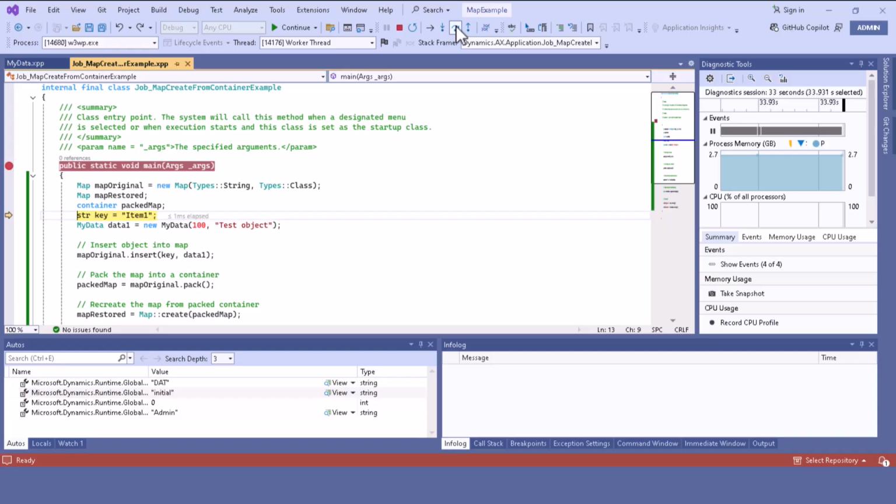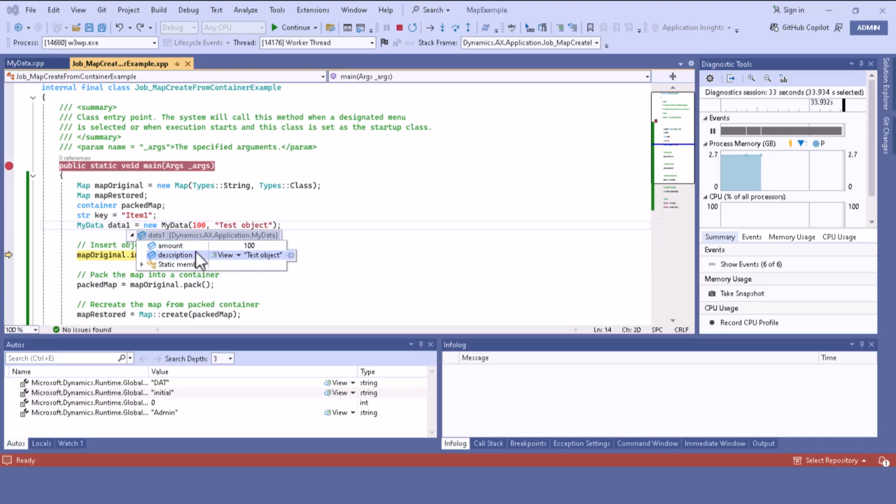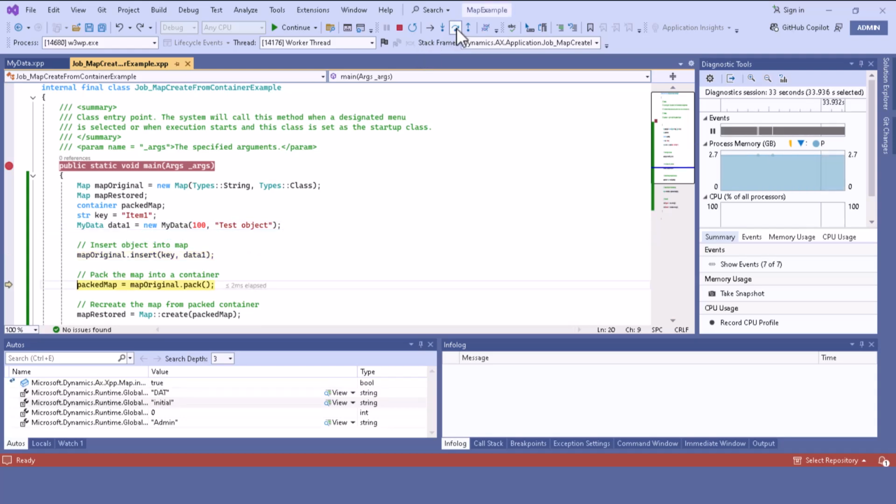Now as you can see, it is a key, and if we execute this one, you can see the data one. If we expand it, you will get amount 100 and the description a test object. If we go a little down, in the original map you will get this item and its corresponding value. As you can see, it is showing my data.